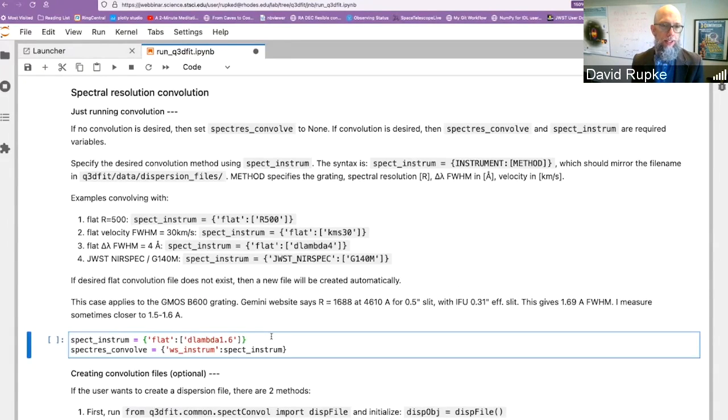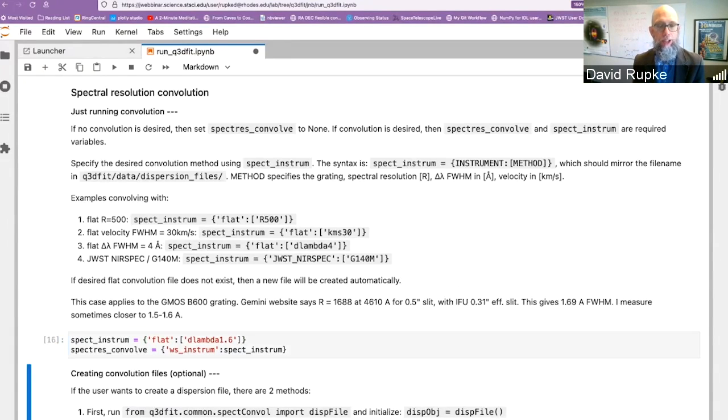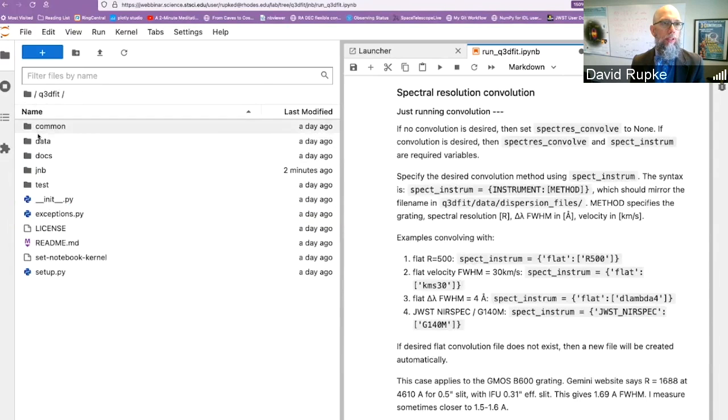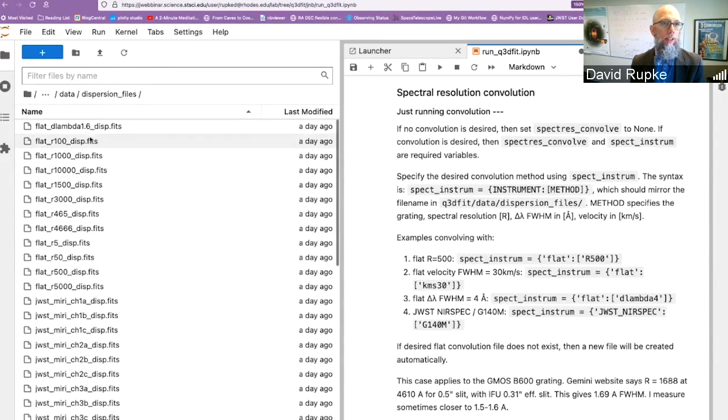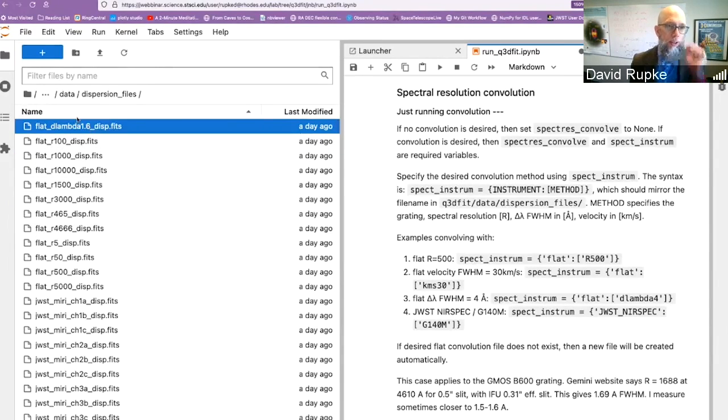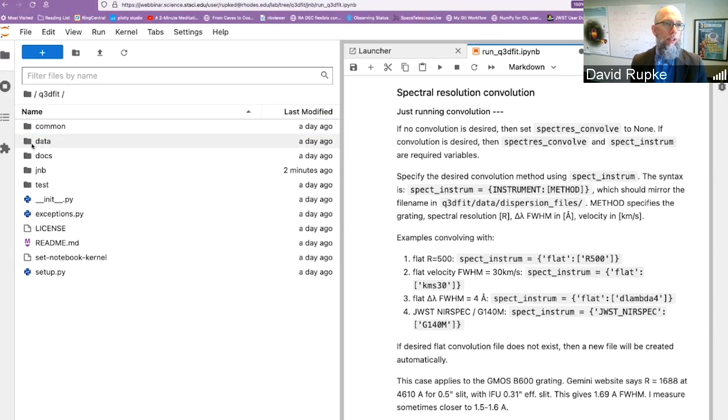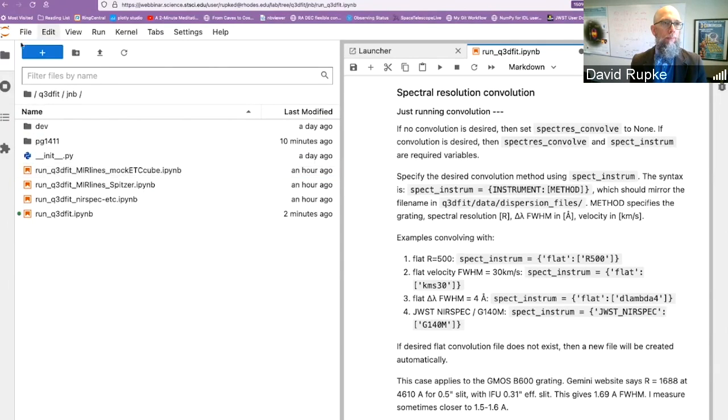So we're just going to set that up, and this will actually create a dispersion file. We can open that up here. We'll go back to data and dispersion files, and this will actually set up a file here. So this is a file that I created yesterday when we were doing this, but for you it would have just been created. And that will be used to convolve the data. Okay, so coming back here.